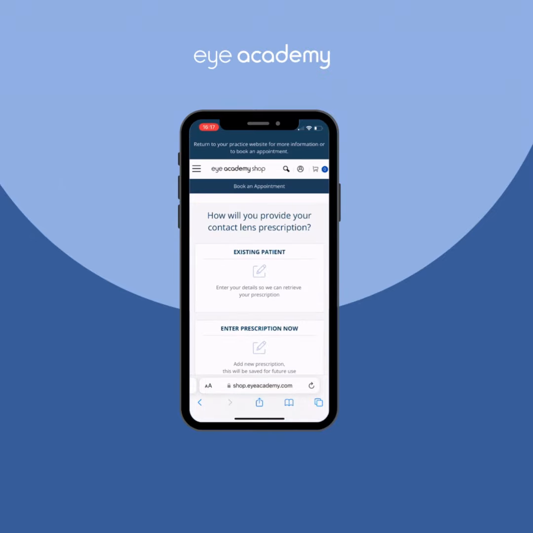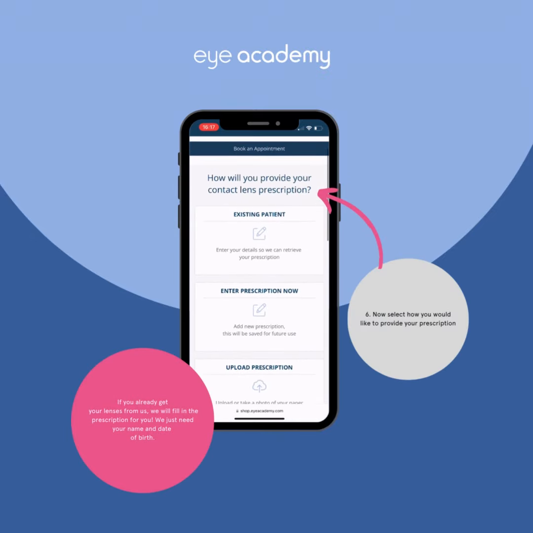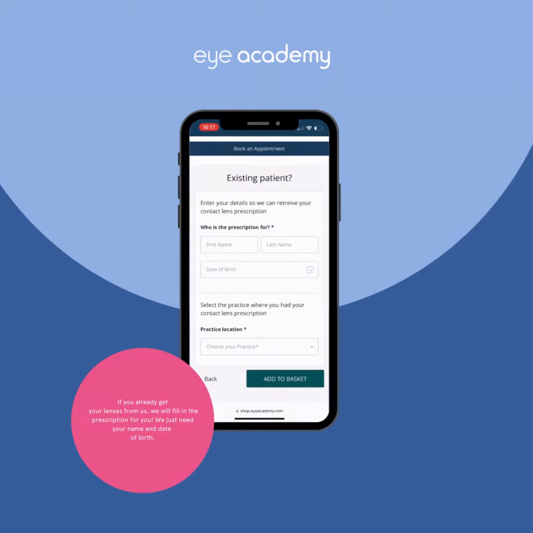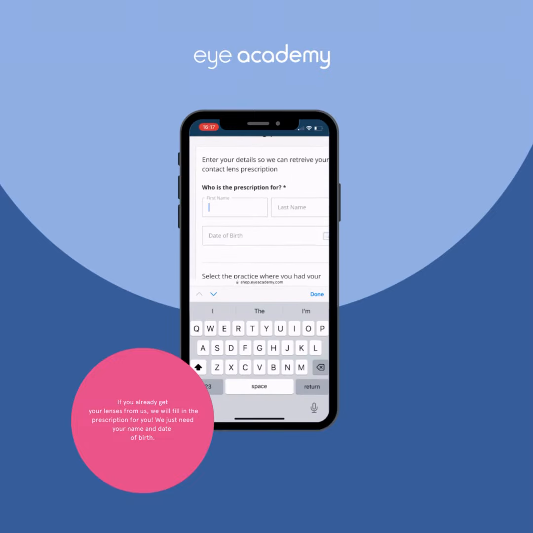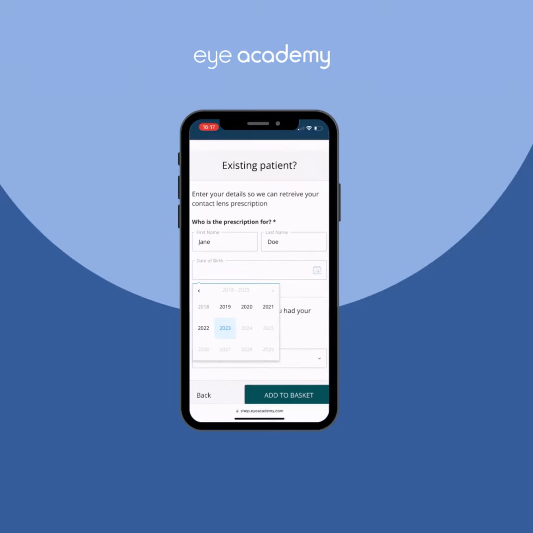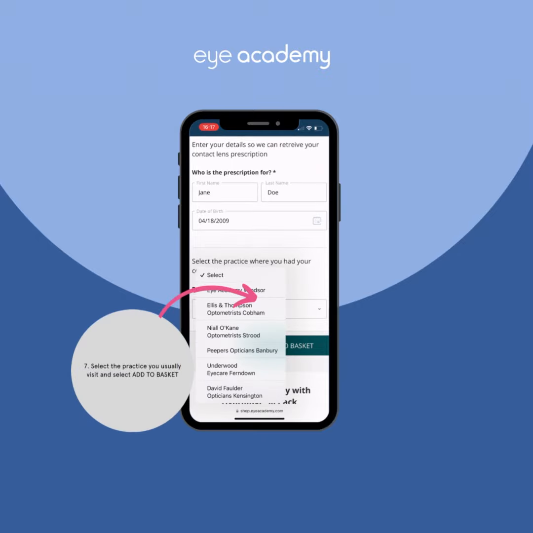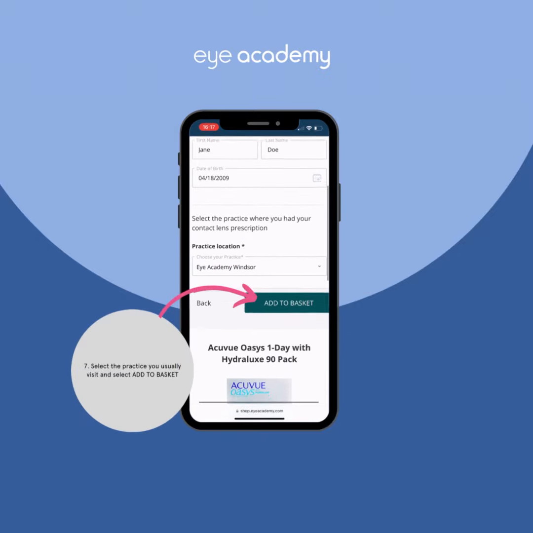Then click Continue. Now let us know how you are going to provide your prescription. If you already get your lenses from us, we will fill in your prescription for you. We just need your name and date of birth as well as the practice you visit. Alternatively, you can upload a photo of your prescription, email a copy to us later, or let us know which opticians you visit and we can confirm your prescription for you.